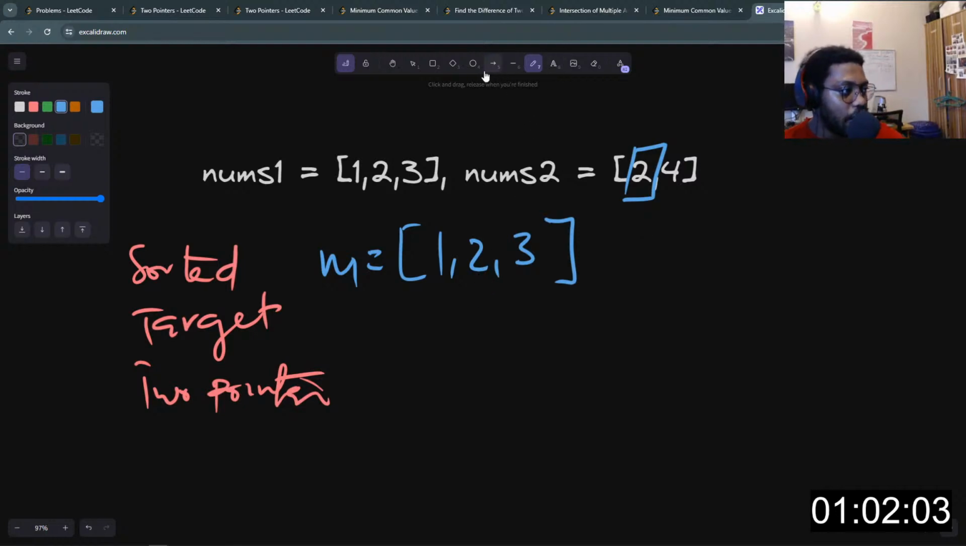Well, with a binary search, we need a sorted array. So we have our sorted array, which is n1 already. We have our target. So the next thing we need is the two pointers. Now, where do we put both pointers? We'll need a pointer l at the beginning of the sorted array n1, and another pointer r, so left and right, at the end of the array. Here's how we perform a binary search.